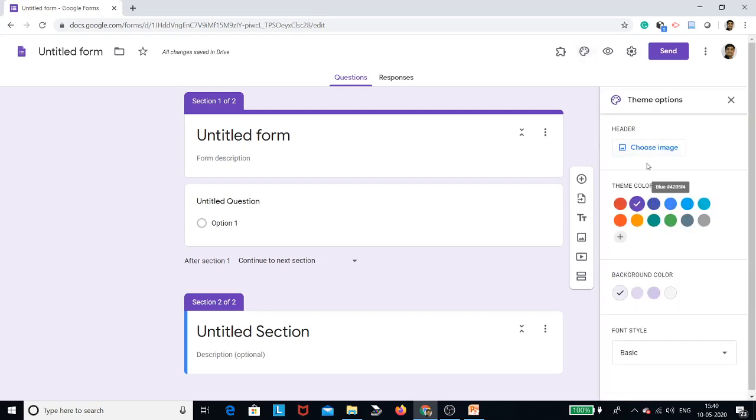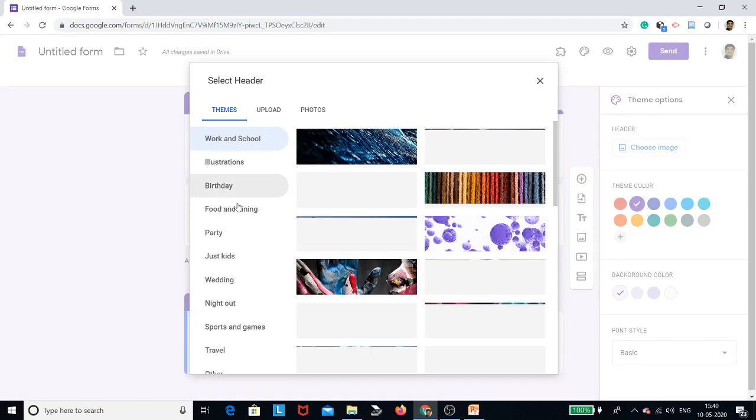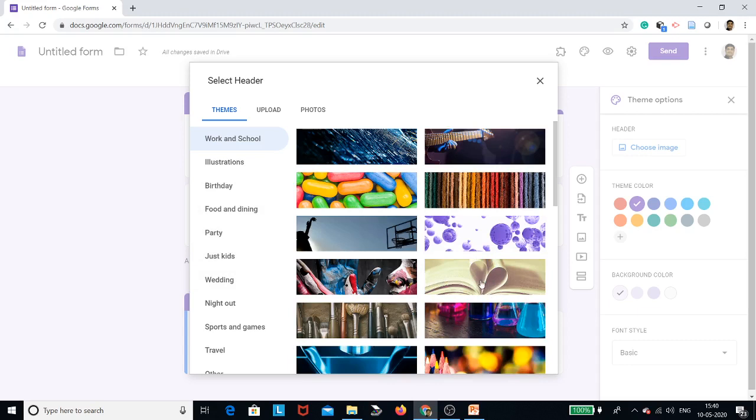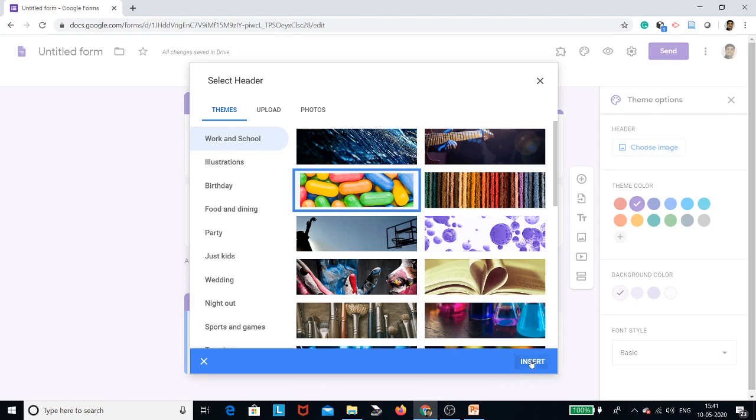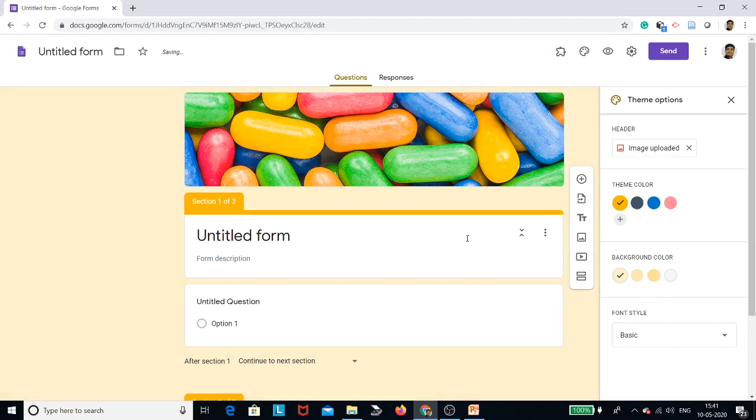With the help of lots of background colors, you can change the look. You can choose from the existing available themes. Like if I want to make it some theme like food and dining or birthday, or any kind of thing, you can select whatever is available. If I select this one, you will find the theme has changed, like in these kinds of tablets. So the theme options are available as I told you. Then these themes and colors you can change.